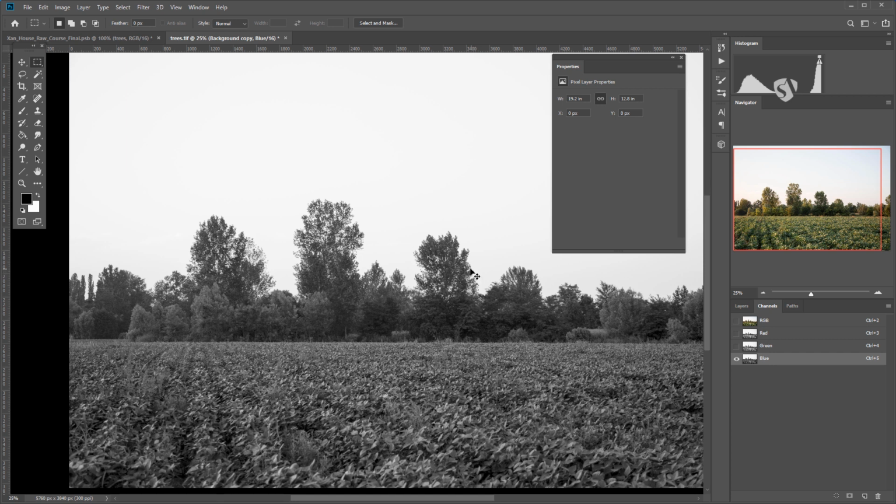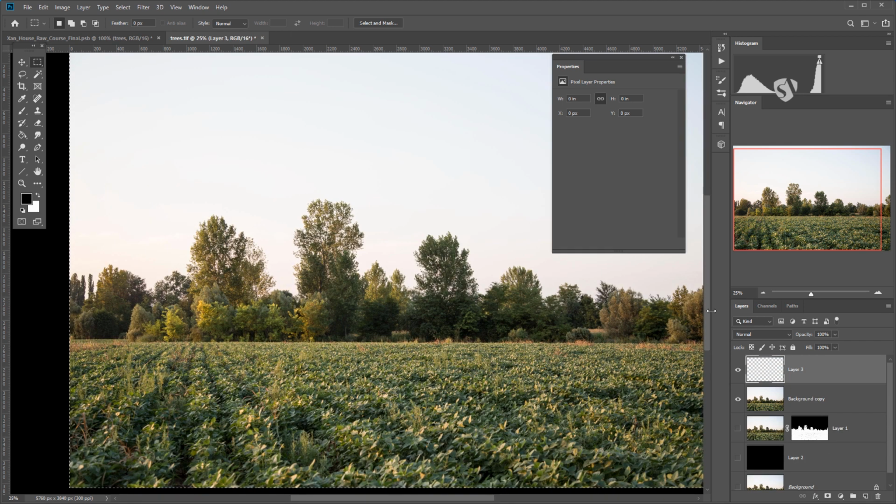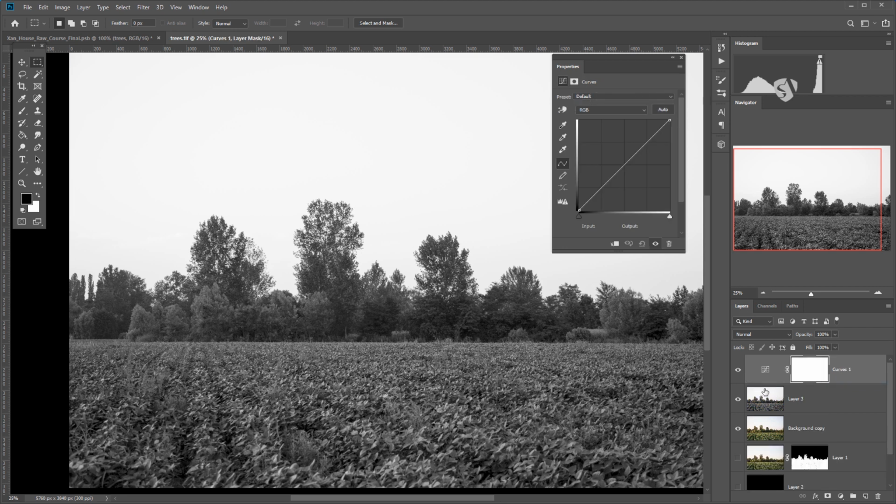So we can press Control A to select everything, Control C to copy the channel. You see I have the selection only on the blue channel. You need to go back to the layers, and then you add a new layer and you press Control V to paste the single channel. And now what we need to do is we can just add a curve on this, and we can just contrast this layer, okay?